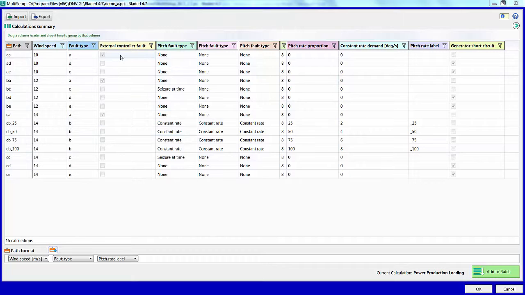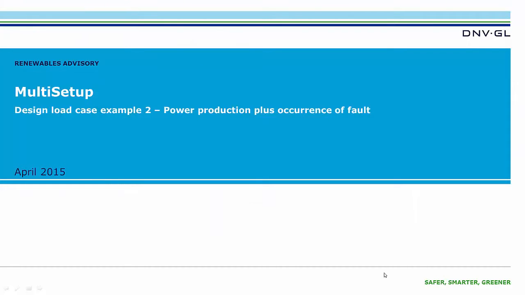Fault A corresponds to an external controller fault. Fault B corresponds to a constant rate fault on all 3 blades with 4 different pitch rates. Fault C corresponds to a single blade pitch seizure. Fault D and E correspond to generator short circuits. That concludes the demonstration on setting up load calculations for fault conditions.